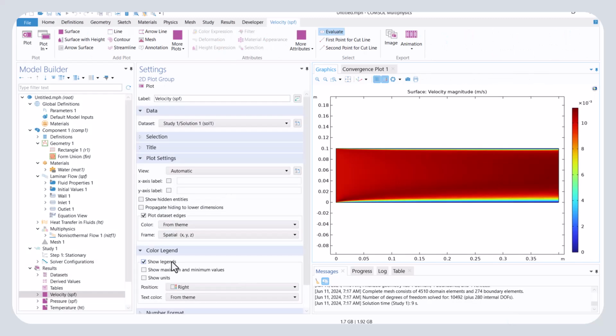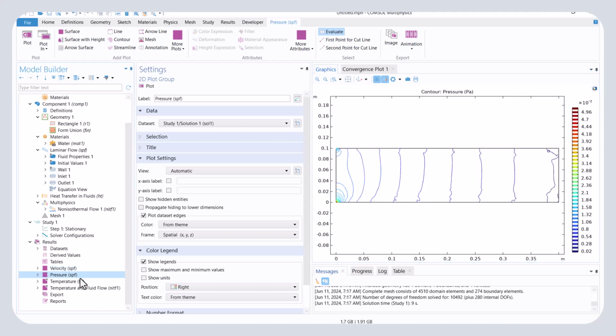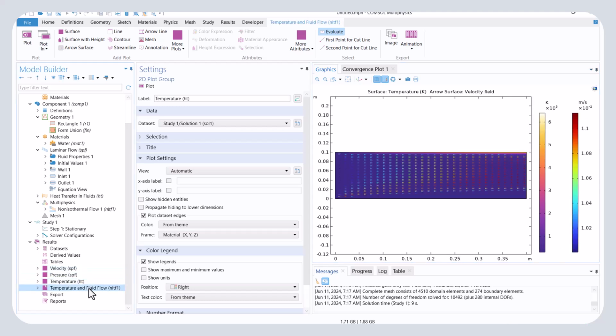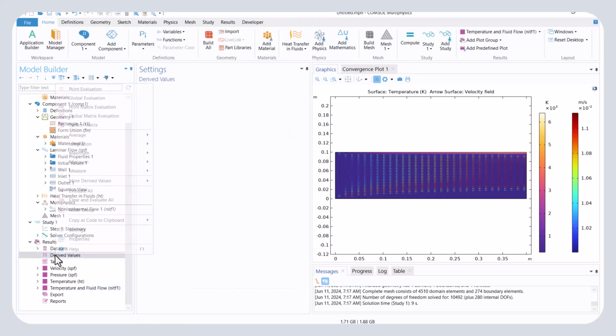Here is the velocity distribution, the pressure distribution, and the temperature distribution. Now we calculate the outlet temperature. Click on derived values, then average, and then line average.